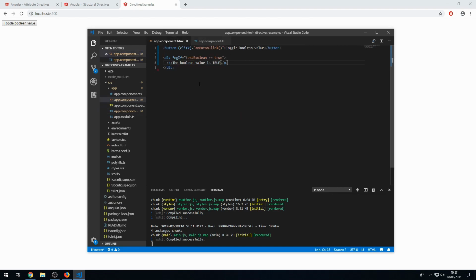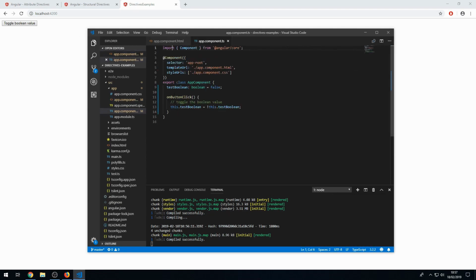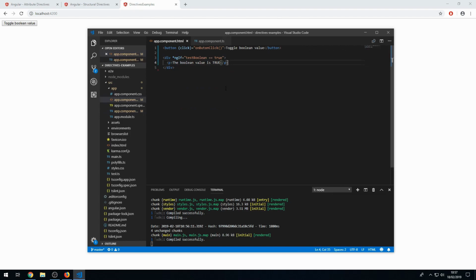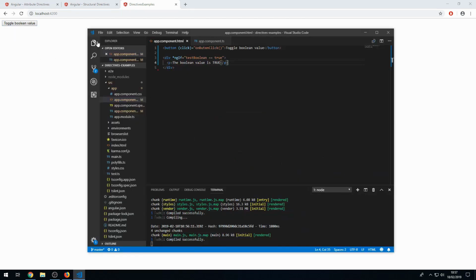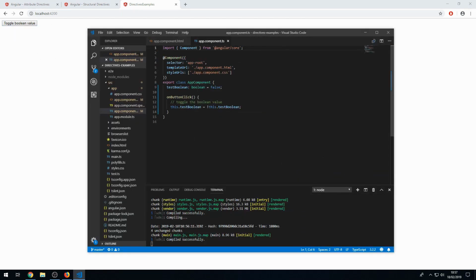And now we can test if this will show when we click this button. And it should, because when we click this button, it will then run this code here, which will toggle the value of the boolean. Alright then, so now let's go to the app and let's click this button. Okay, and it's not showing. And let's see why that is.